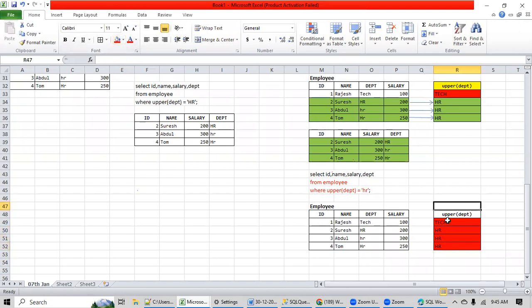Have you selected any record from here? No. No. No. Okay. Now the engine will go to the select clause. You're asking the engine to display ID, name, salary, department. Have you selected any record? No. No. So the output will be no data.